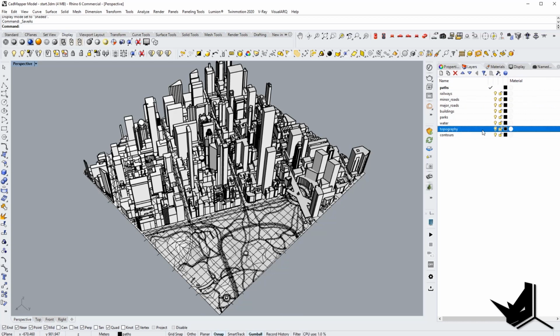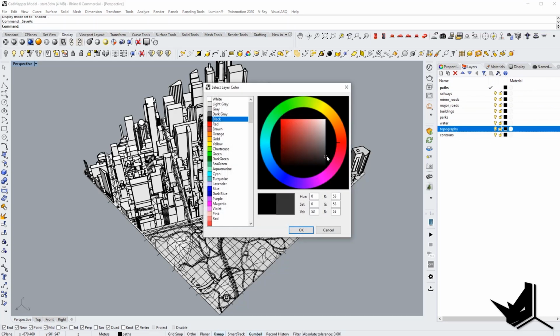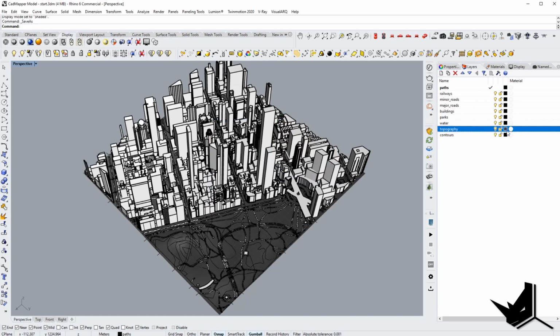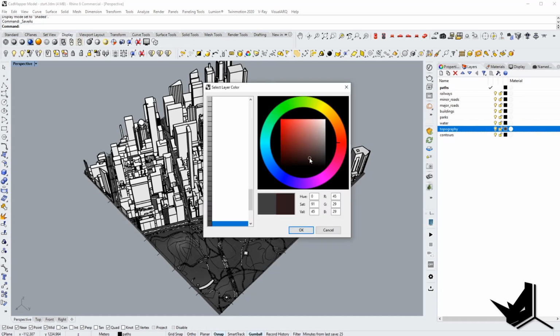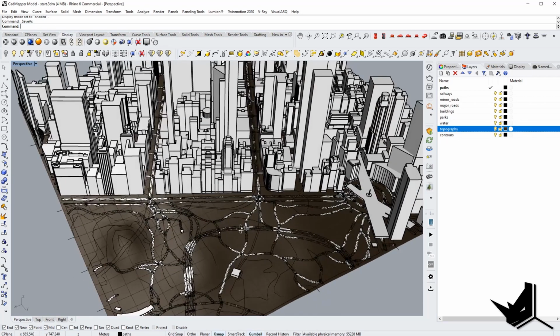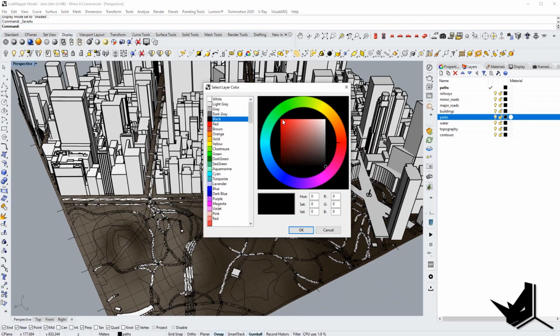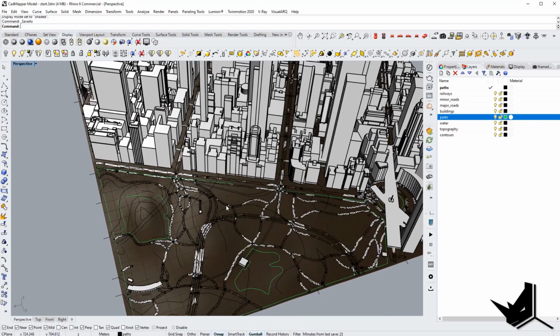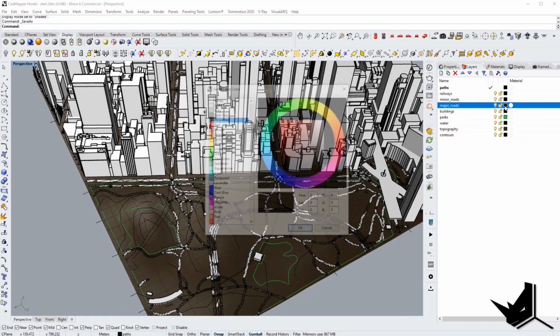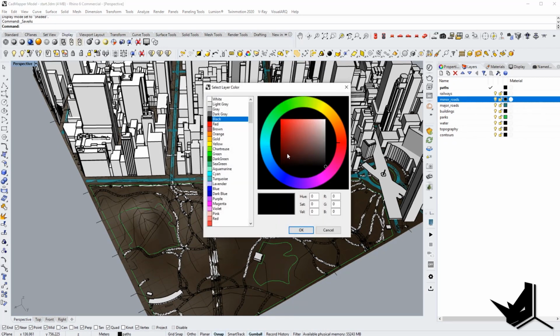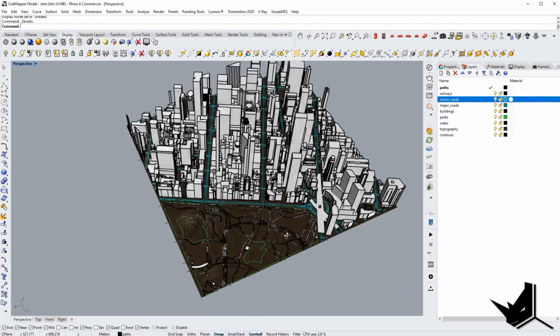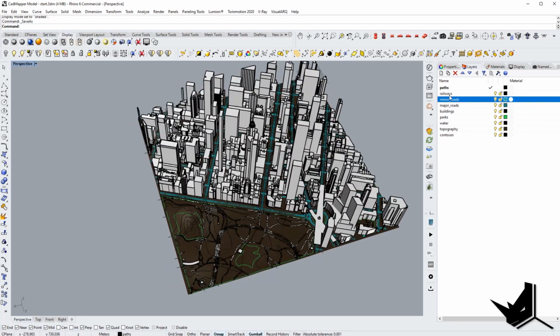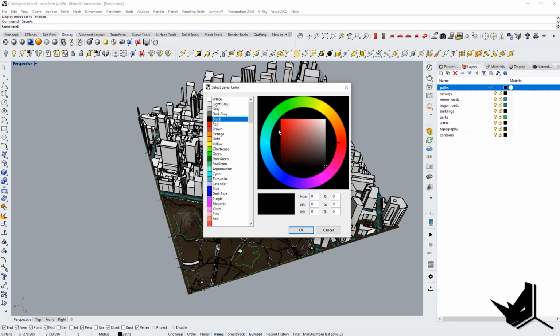So for example, let's change topography to something else. Something maybe grayish like this, or let's bring it to be some kind of brown color, maybe something like this. Okay, and then the parks, usually they should go in green, but in this case we just have the lines, we don't have necessarily the surfaces. Then roads can be something like this. Also the minor roads can be bluish. And what else? Yeah, we have the paths, which will also be something like this.